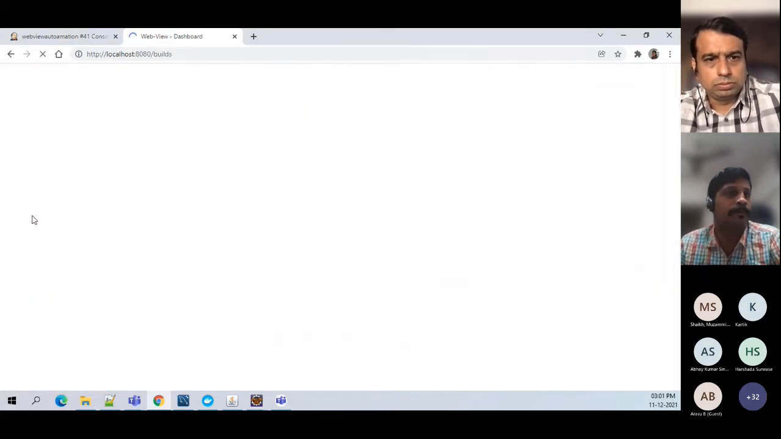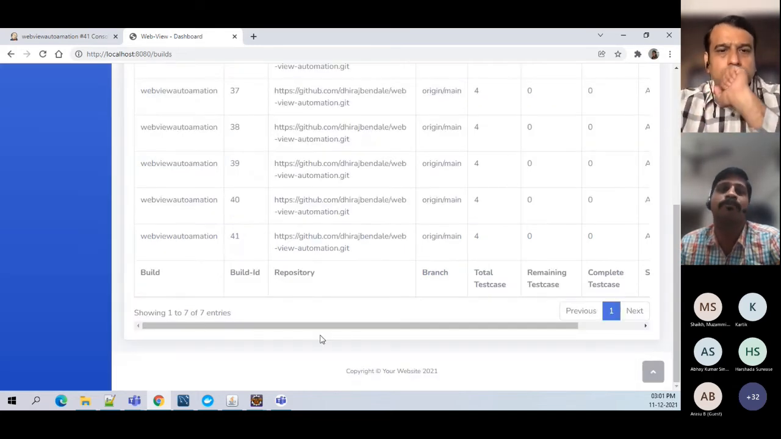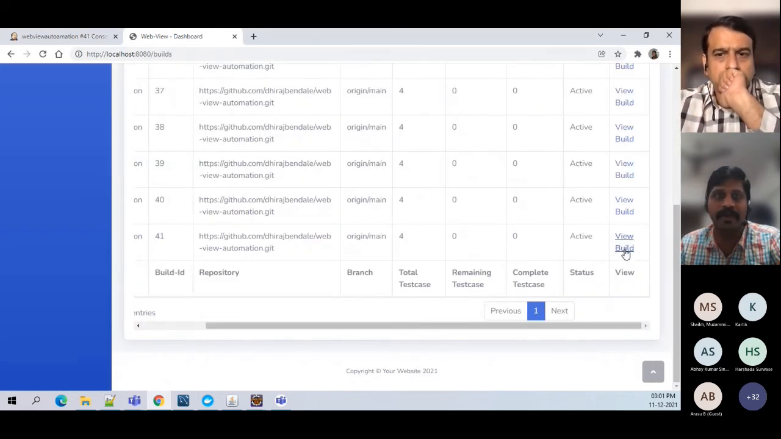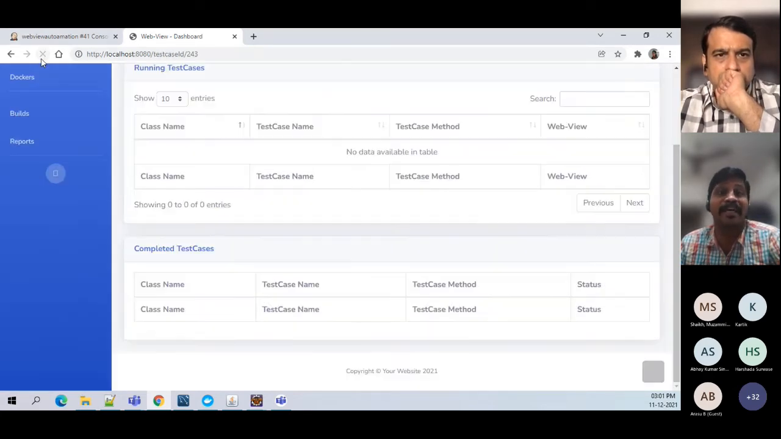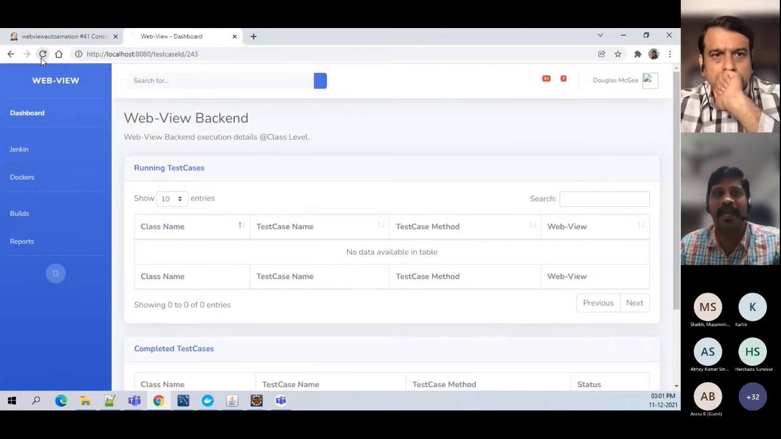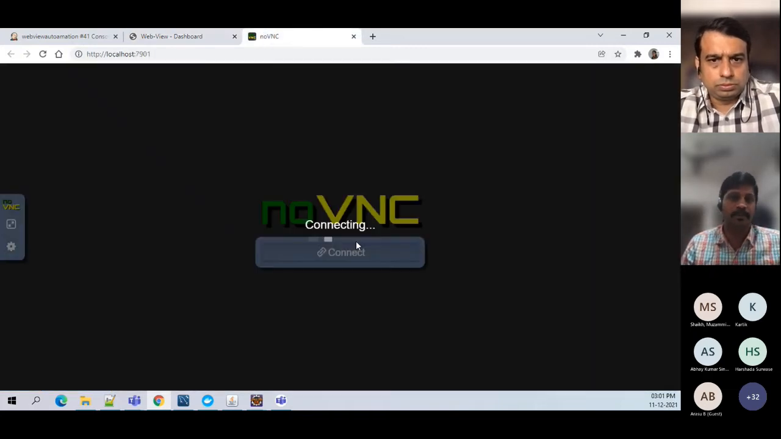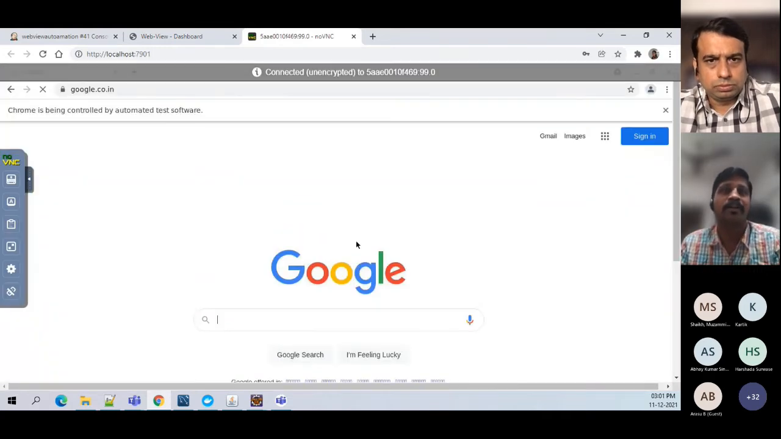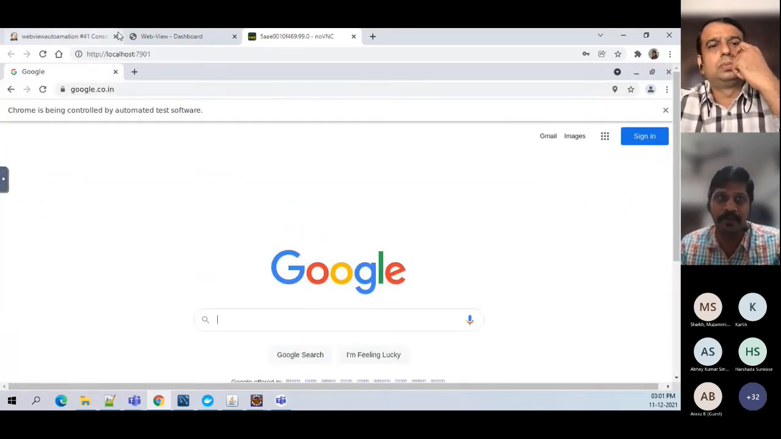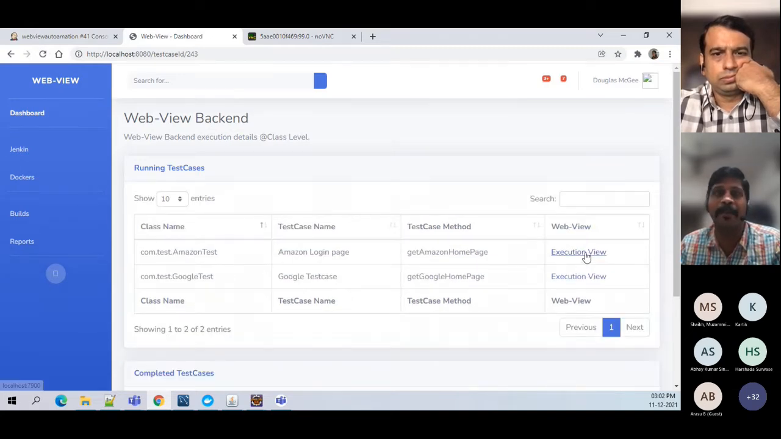Now let's quickly move to the build. Previously it was the 40 build. Now we can move to the 41 number build. So in the 41, let's take a look. There are still no test cases running because it's in progress connecting to a build and executing. So now let's go to this one. The Google test case is running on this one. We were hoping there should be a Google test case. Now see, the Google test case is running on this one concurrently. The same way we can see here my Amazon test case.